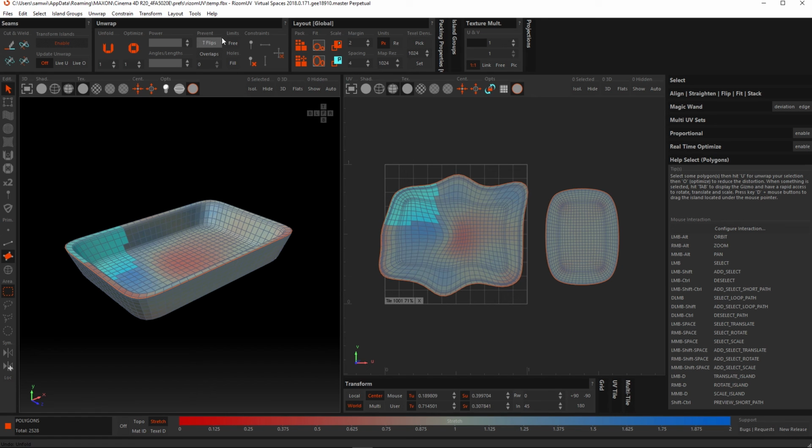So the Free Limits button is up here in the Unwrap panel. And if I unfold again, this happens. Let me explain what's happening here. When we have free limits enabled and perform an unfold operation, all of the connecting geometry surrounding our selection is completely disregarded. It's almost as if the rest of the island does not exist, or that our selection is completely separate from the rest of the island.